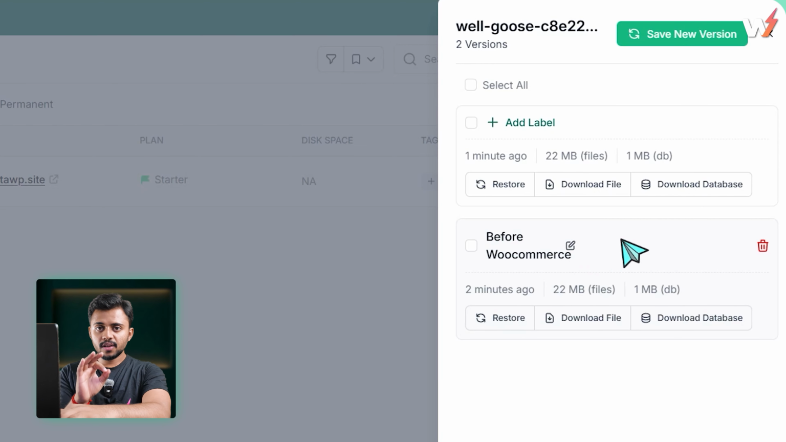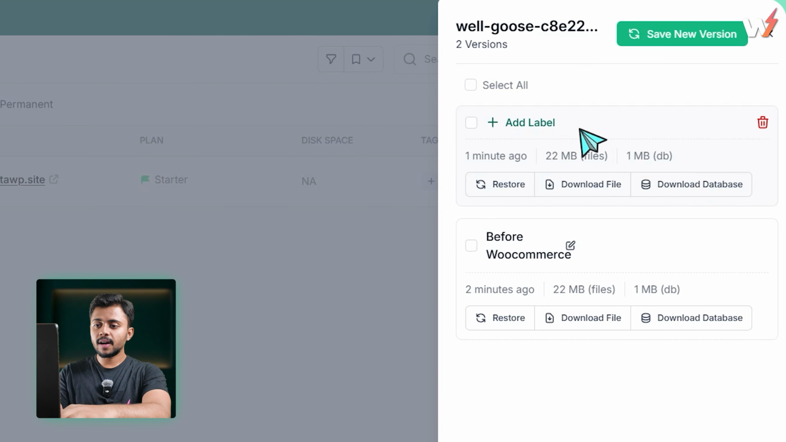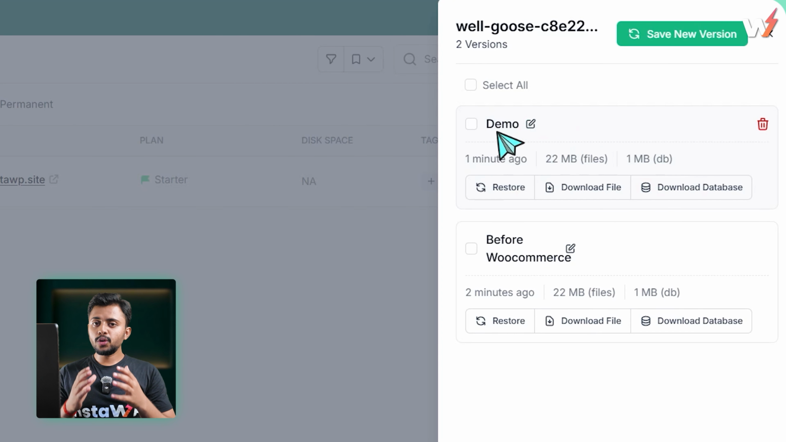To add a label, find the version you want to rename, then click on the edit icon next to it. Now type your label name. Once done, click on the save icon. Simple. Now your versions are much easier to identify later.